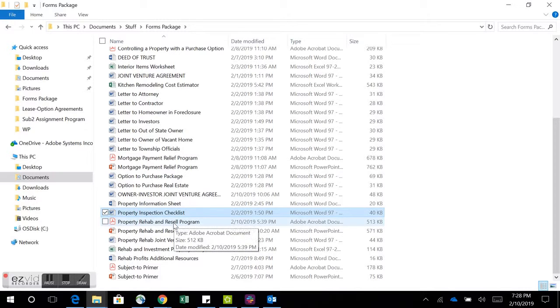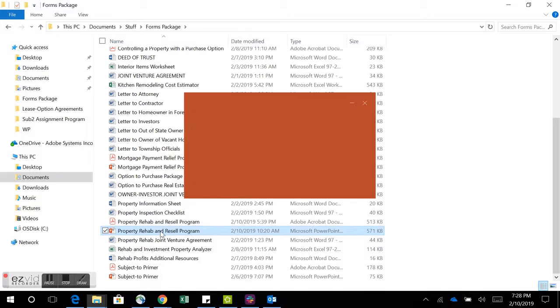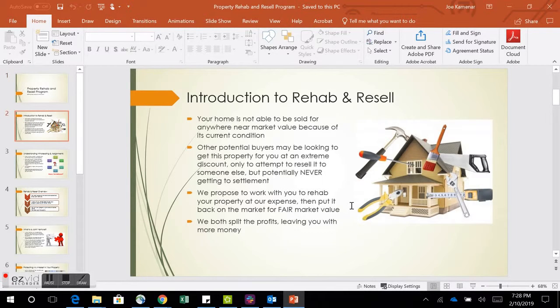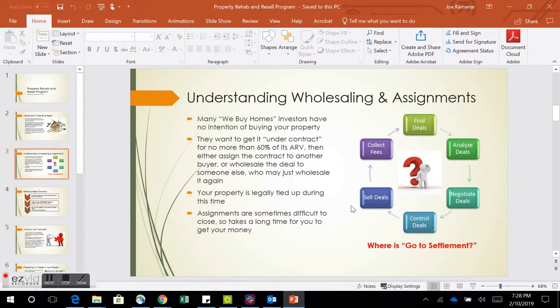So here's what I call the property rehab and resell program. This is another seller presentation for the joint venture. We call it rehab and resell. It's all in the name. So we introduce them. We talk about wholesaling and assignments with this neat little graphic. If you're trying to make sellers or homeowners not want to assign or wholesale and all the other stuff, this is what you want.